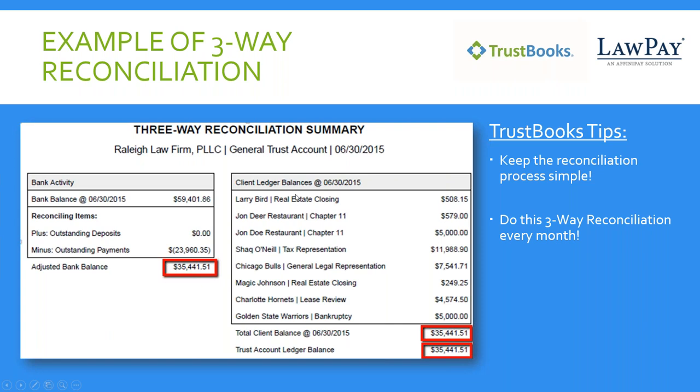And then on the right-hand side, I've got my internal reporting, my internal accounting records. And so I'm listing out each of my individual clients with their balance at month end to get to the sum of those client balances that ties into my trust ledger balance. So those are the three components: adjusted bank balance, sum of my client balances, and then my trust ledger balance. So this is your three-way reconciliation.